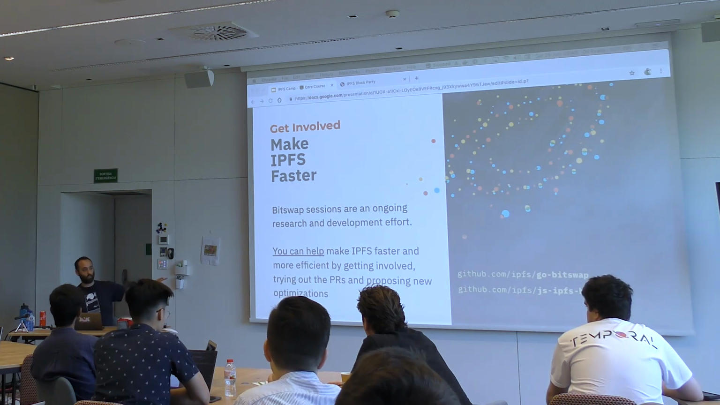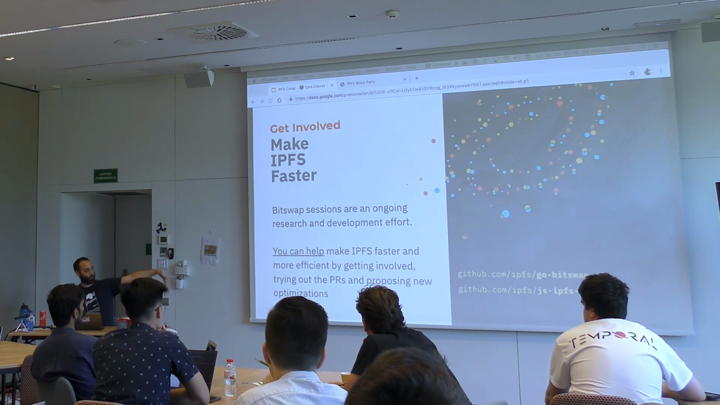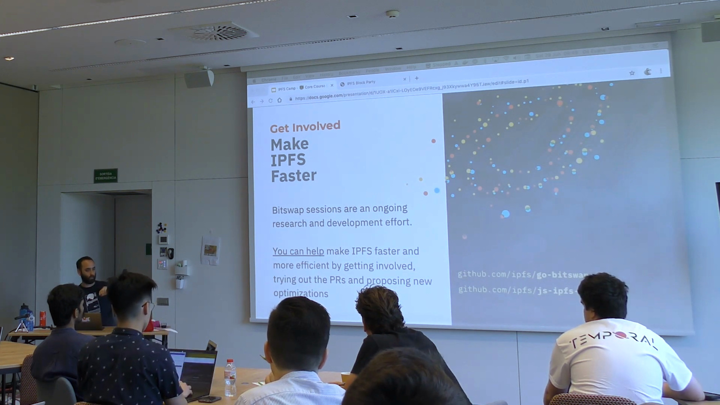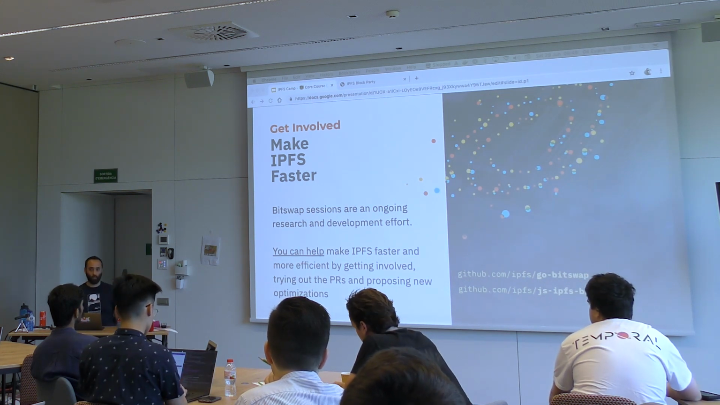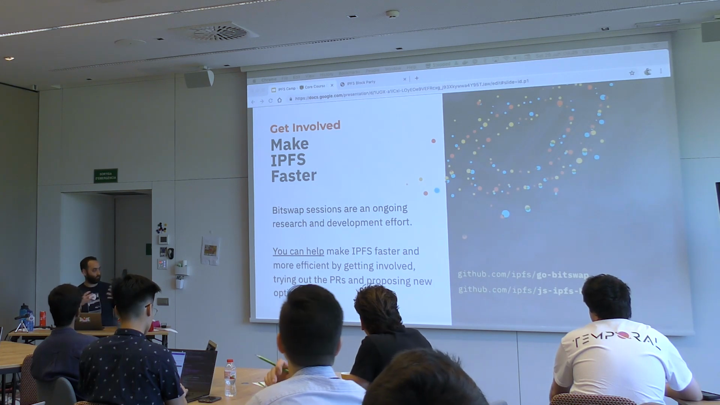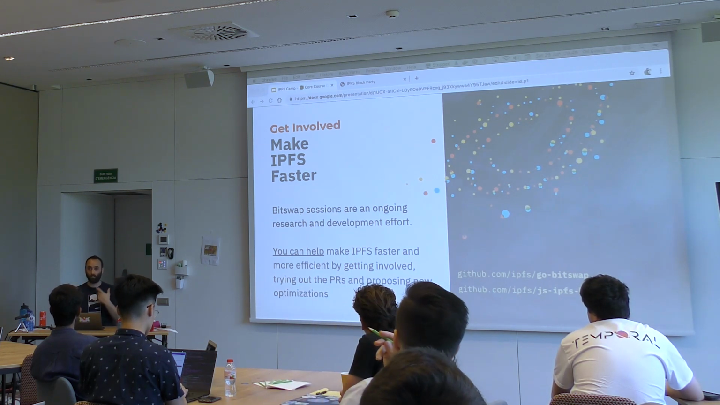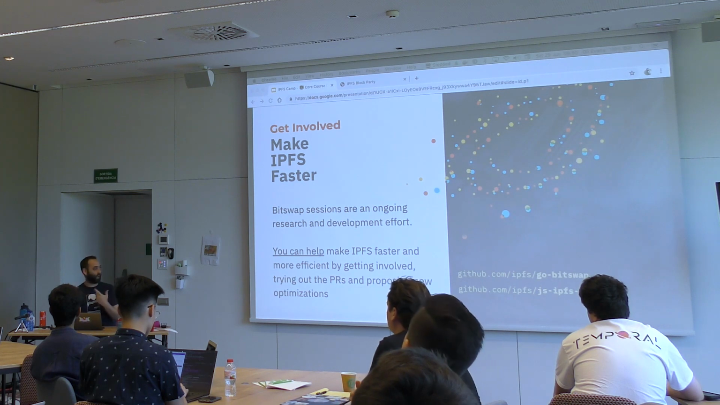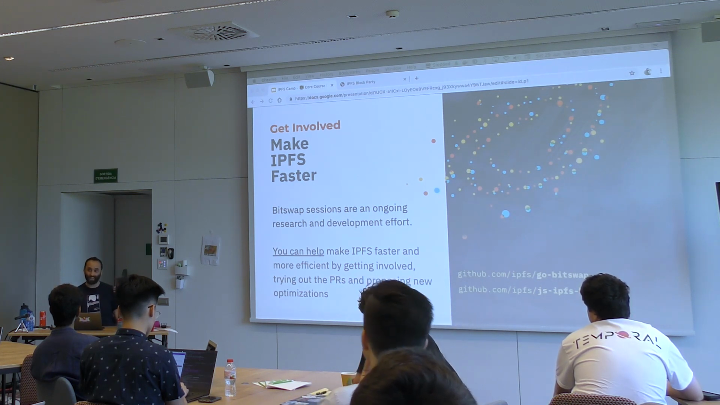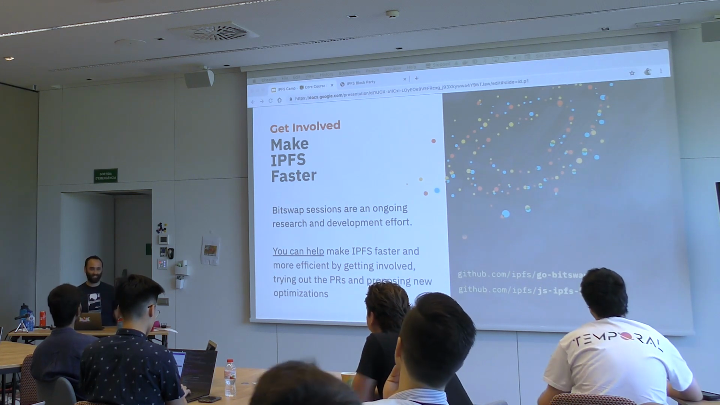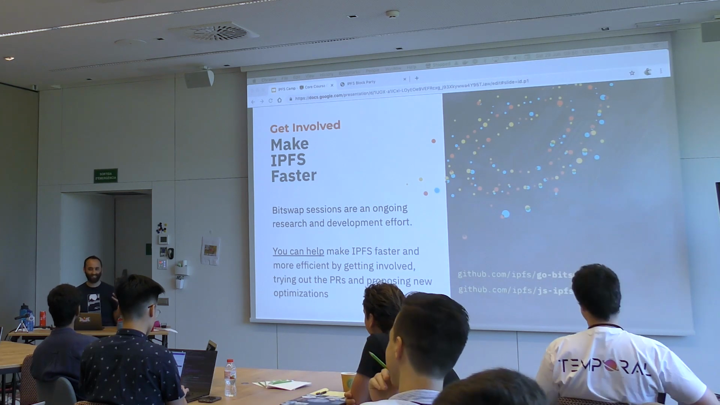Hannah is leading the charge on this. She's working on Go Bitswap, so IPFS/Go Bitswap on GitHub. If you can test out some of the open PRs, that would be amazing. If you can propose new optimizations and unpack how you think that will improve things, with tests, would be amazing. People always laugh at "with tests." It's a shame.